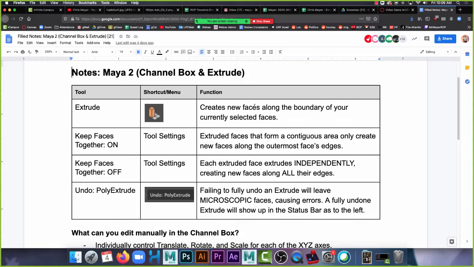Alright, welcome to the Maya 2 notes for Video Game Art and Design 2020 to 21. So today we are moving into learning about Extrude, which is a tool that allows you to generate new geometry from your existing geometry, as well as the channel box, which is just a very basic fundamental editor in Maya that we want to start getting ourselves exposed to.